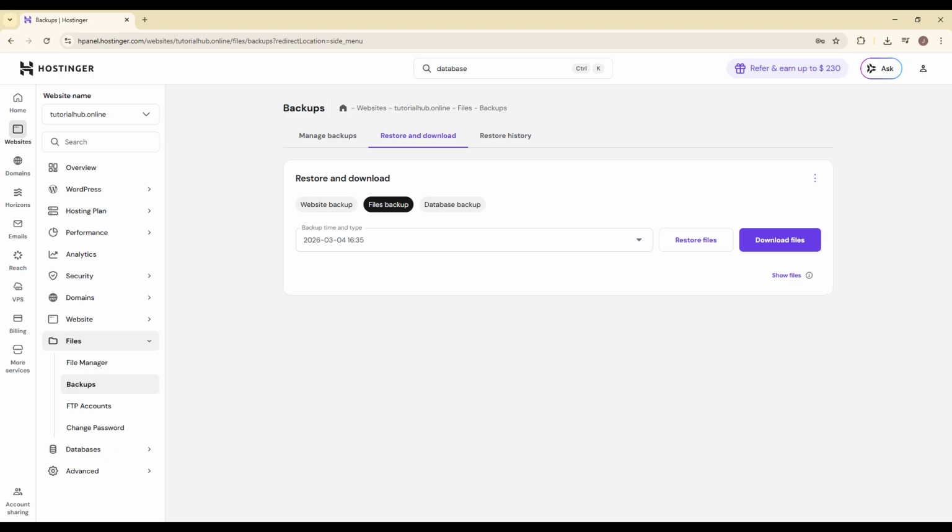Now you need to choose the backup you want to restore. On the Backups page, you'll see a list of available backup dates. Each date represents a snapshot of your website from that moment in time. Think about when your website was working properly and select a backup that was created before the issue occurred. Choosing the correct date is important because restoring a backup will replace the current version of your files or database with the version stored in that backup.